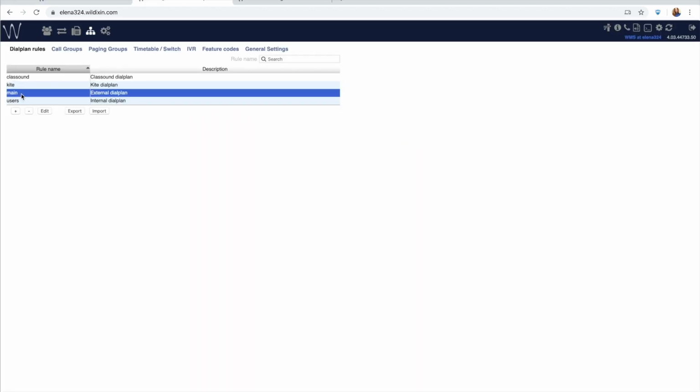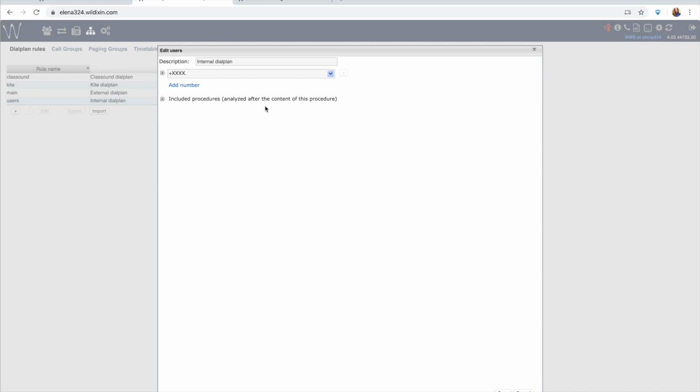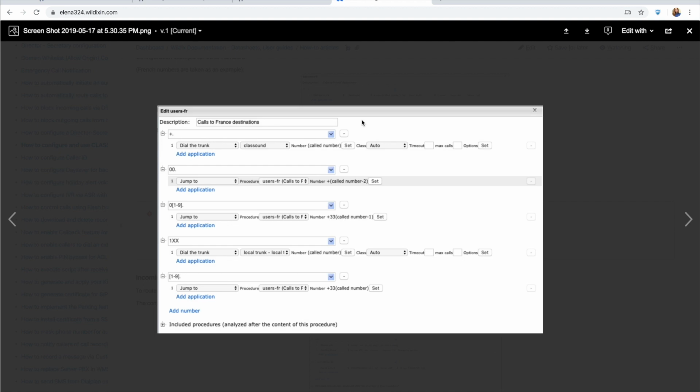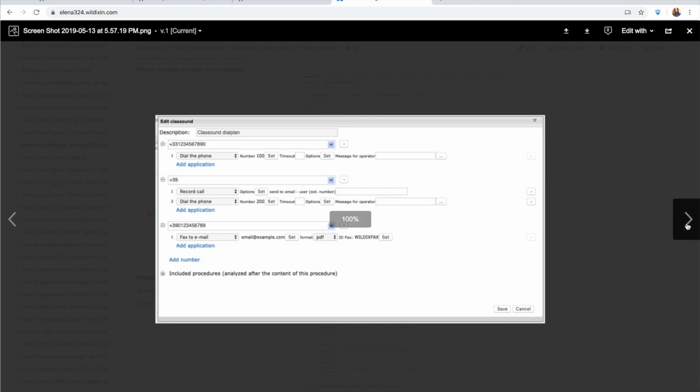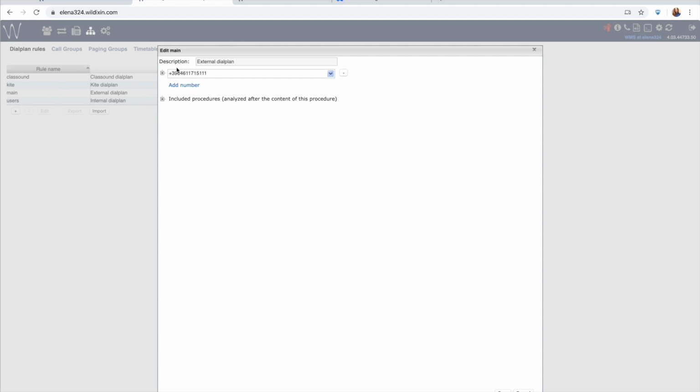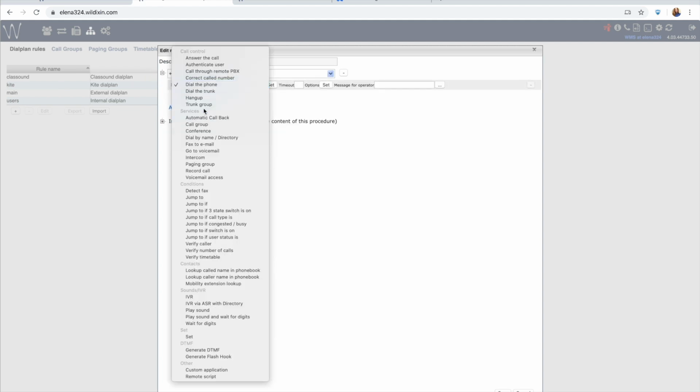The next thing to do is to work on our dial plan. We have several procedures by default here. Users is the default procedure for managing calls made by the users of the system. Here we will add possible call destinations, patterns that start with prefixes for calling landlines, mobile numbers, emergency numbers, international numbers. For each of those patterns, we specify through which trunk or group of trunks we want this call to be routed.